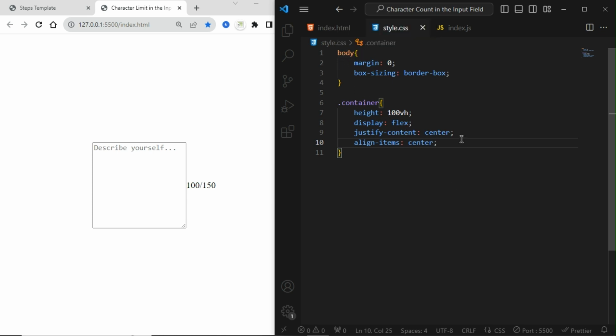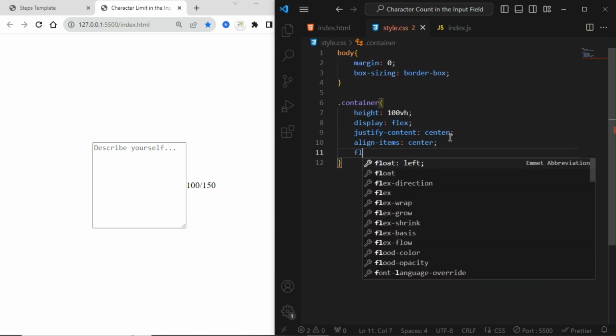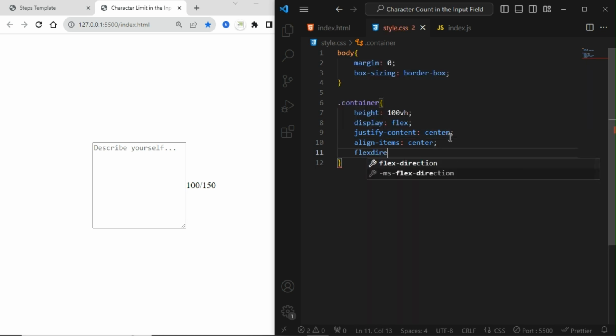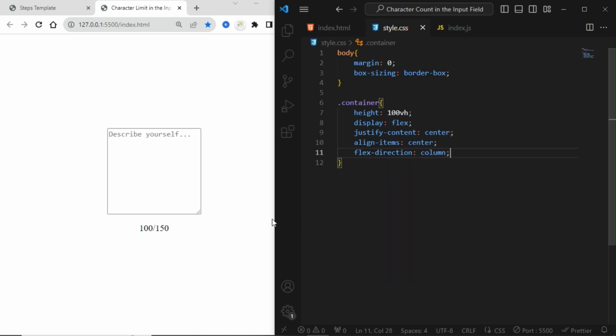Within our container we have two items, the text area and these numbers. We need these numbers to appear down here. So to do that, our flex direction needs to be column direction. This way, see how it looks.